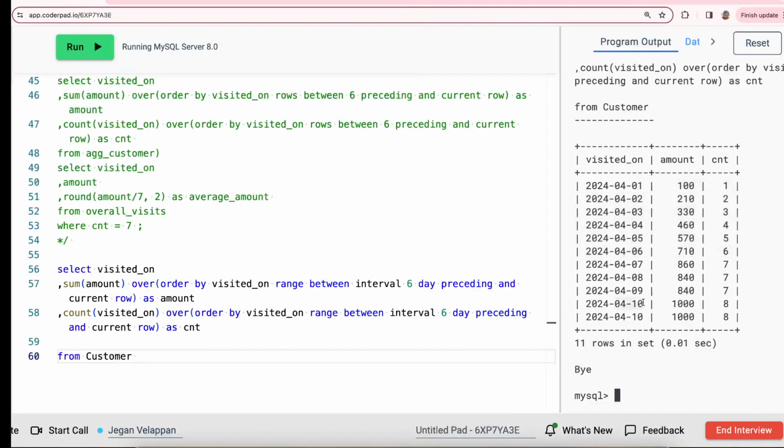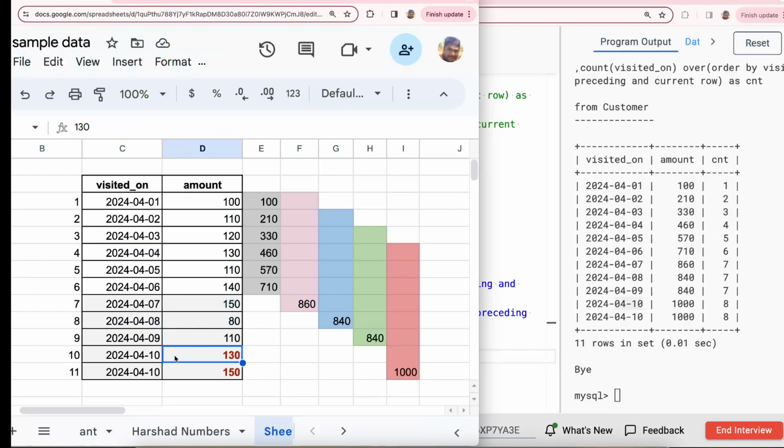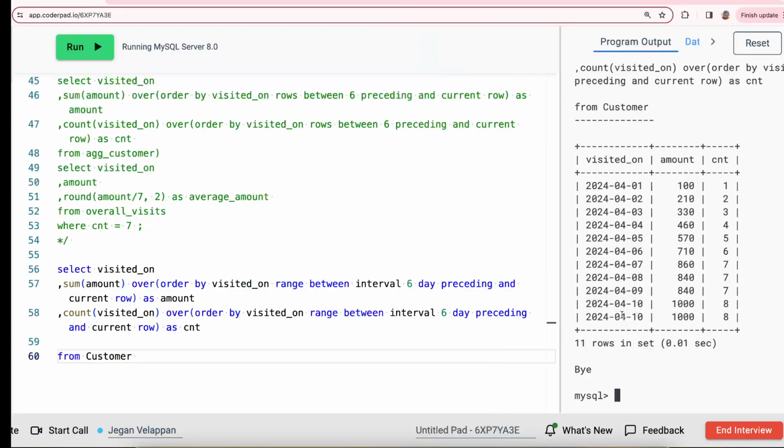But if you see the April 10th, it will go with the same range. It goes with this one and then gets the whole range. So you get 1000. For the last record, it goes with the same range till April 4th and gets 1000. So every record goes with the April 4th range and gets 1000. And the number is exactly duplicated.